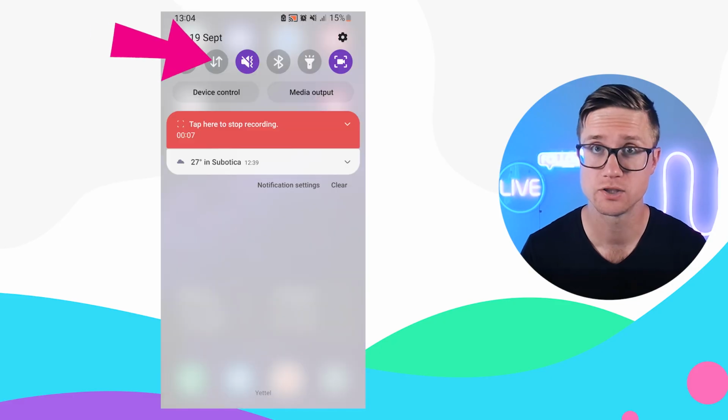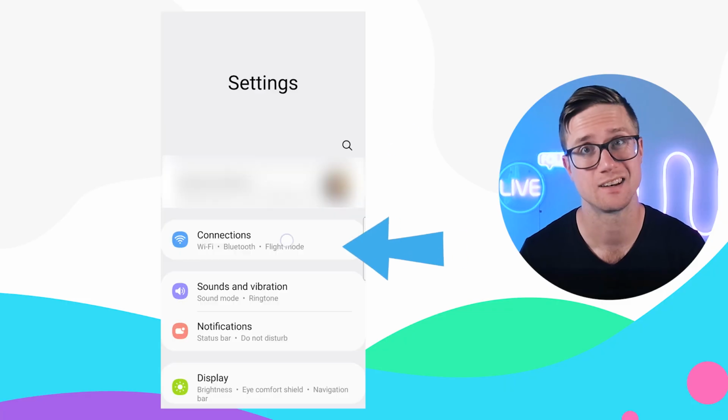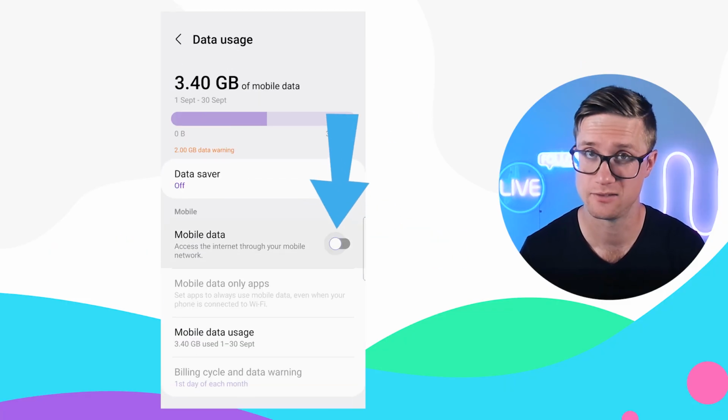Keep in mind, private networks may require you to enter a password before connecting. Make sure that you have an active mobile data connection on your Android device. Swipe down from the notification bar and check that mobile data is active. You can also do this by going to Settings and then Connections and make sure that mobile data is switched on.